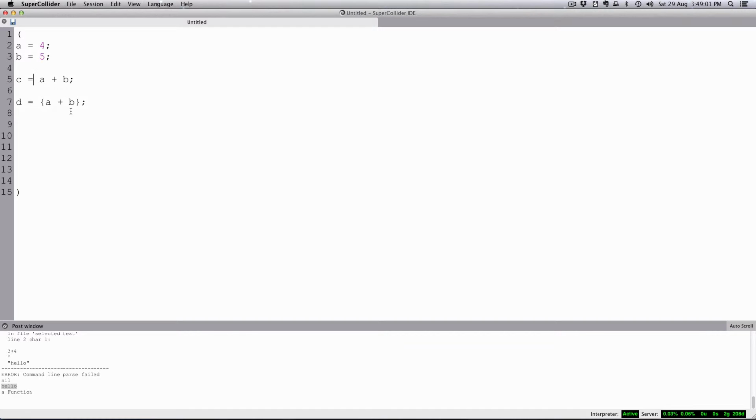All right. So it has all these functions. So if I go outside the scope somewhere here and say a, it'll return 4 right there, because a is equal to 4 now. If I do d, it'll return a function. If I go d dot value, it'll return 9, which is a plus b, which is 9.